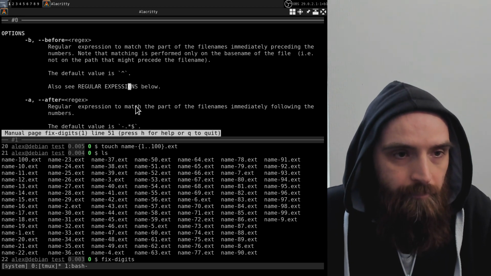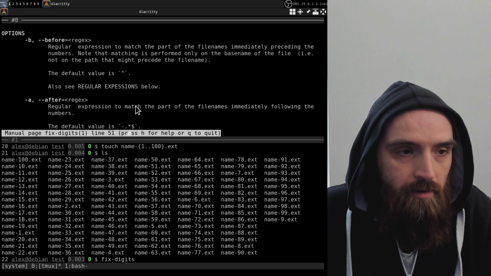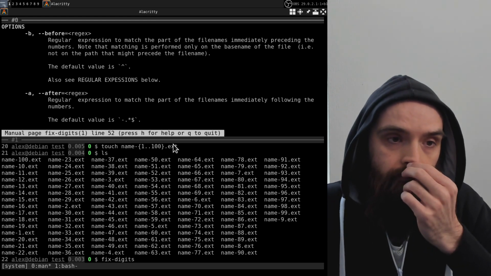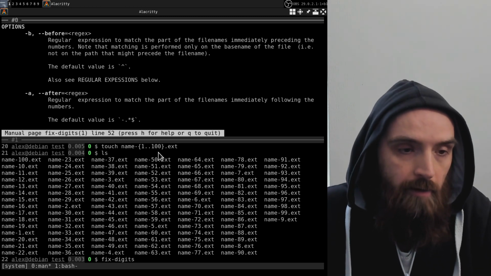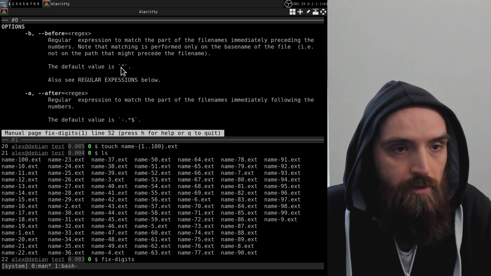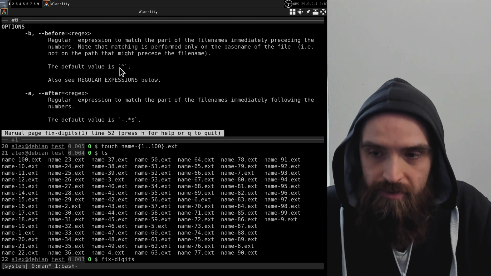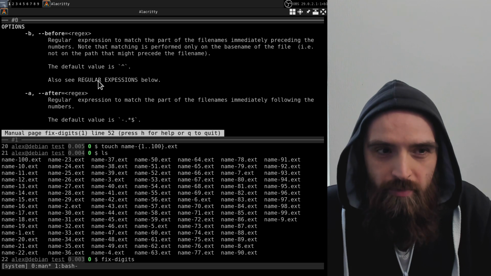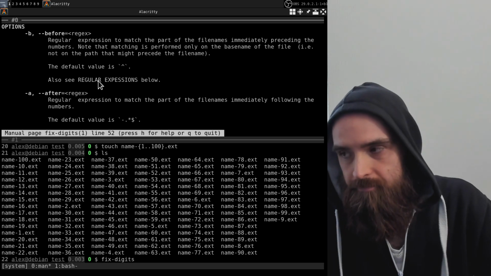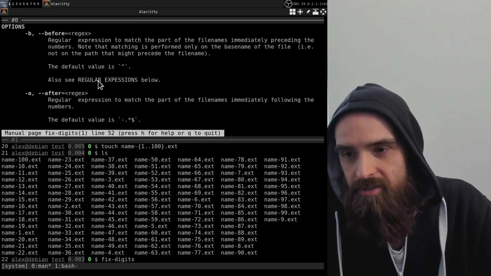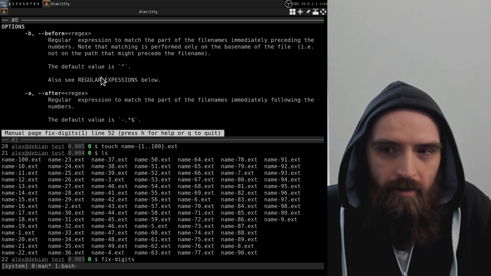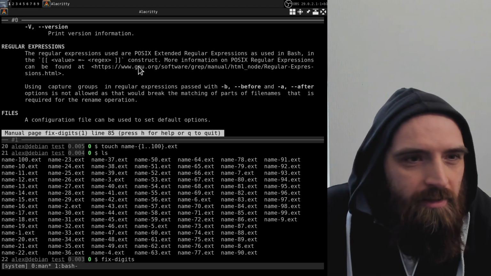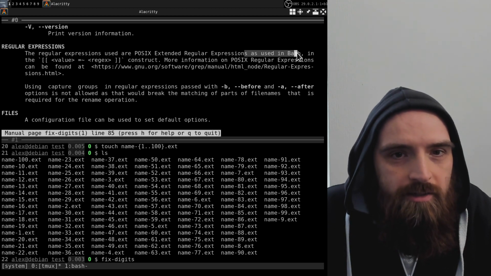So let me now explain how you can define it if the number is somewhere else in the file name. You need to use regular expressions for it, and the regular expressions that are used are of the type that Bash uses, I believe. I wrote this a while ago. Let me just check. I wrote it down here somewhere. Yeah, as used in Bash.